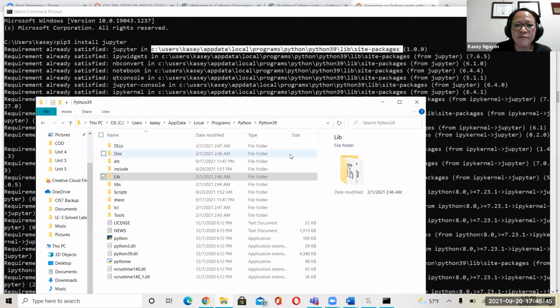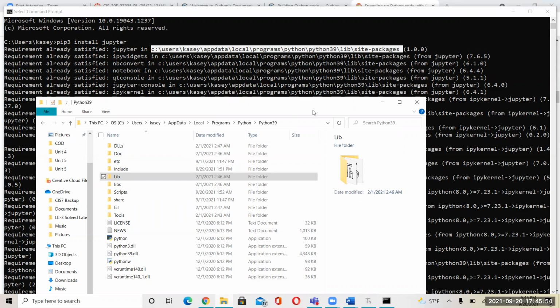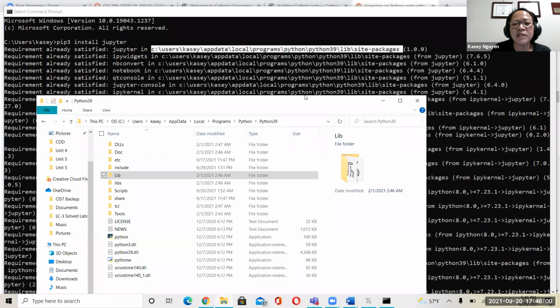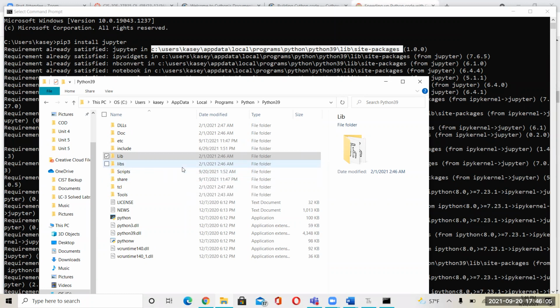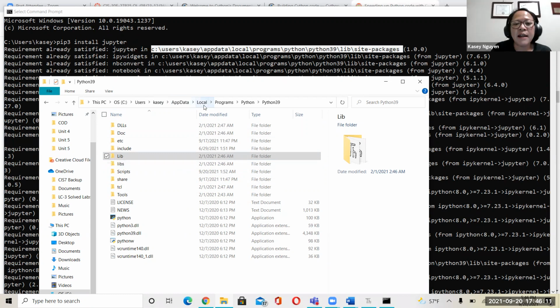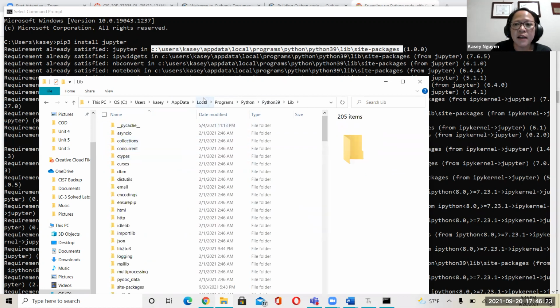So what you have to do is navigate, copy that path, and then go in and edit the system path that I showed you earlier, and then make sure that you paste this path in there and see if it's going to execute. Okay, so it's going to be Users, your name, and then AppData, and then Local, and then Programs, and then Python 3.9, and then it's going to go into Lib, and then go down to site-packages.